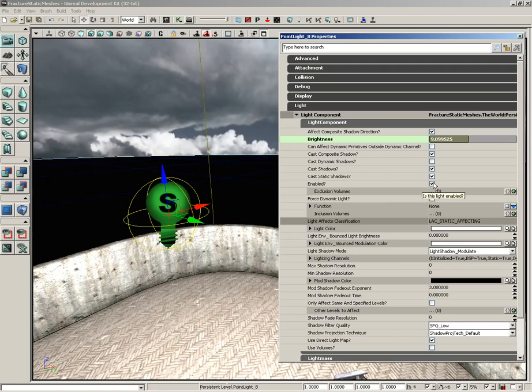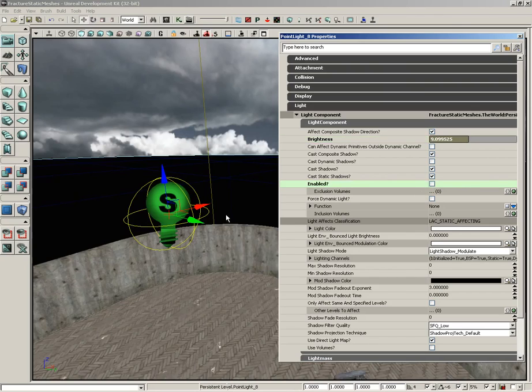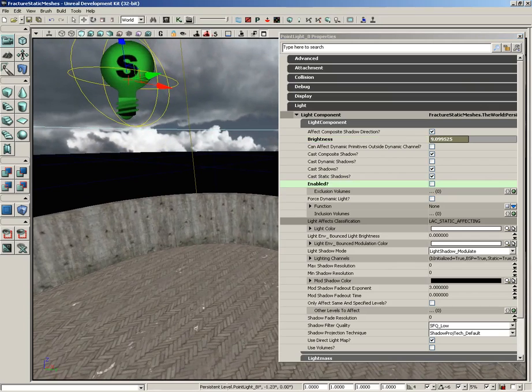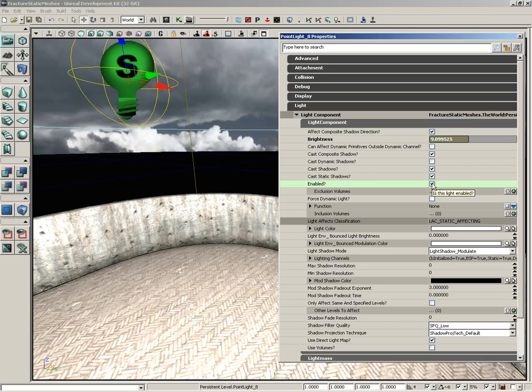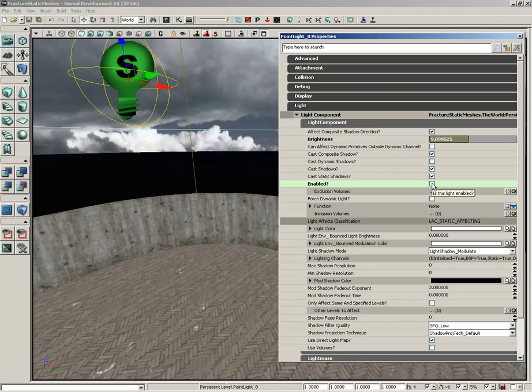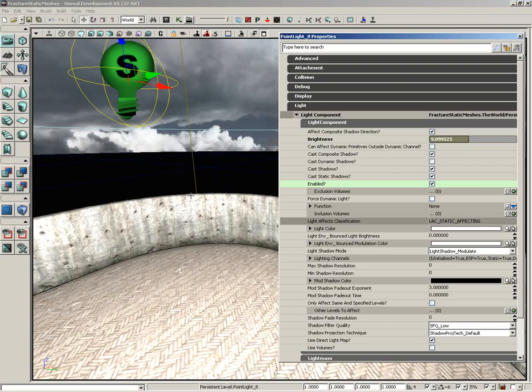We have the enabled checkbox. This turns the light on and off. Now if I turn it off in the level, everything goes to unlit. That's because this is the only light in our scene. If I switch back to lit mode, everything is pitch black. So when you notice that your lighting just suddenly looks terrible, it's just because you have none, and that was the only object in your scene that was emitting light. Now, forced dynamic light can help you out in situations where you need stencil dynamic shadows, or you need to light a dynamic object. You can switch that on here.